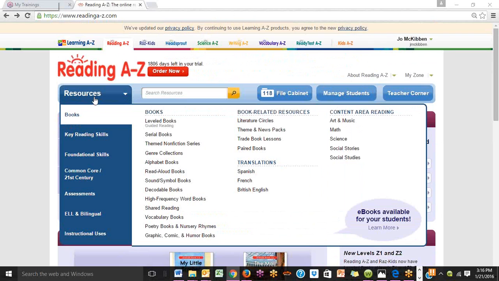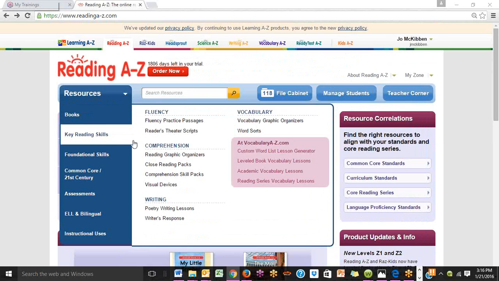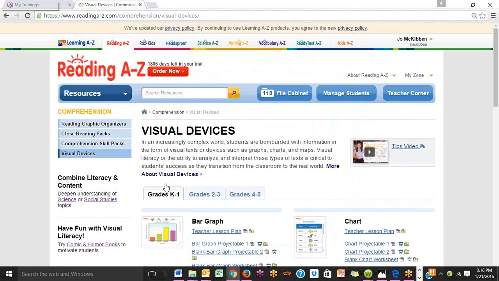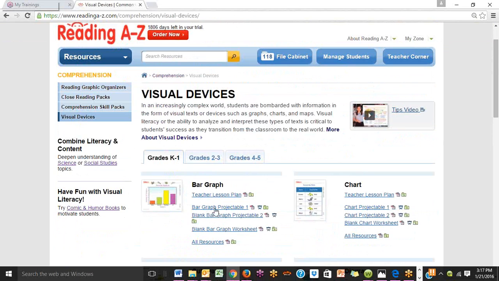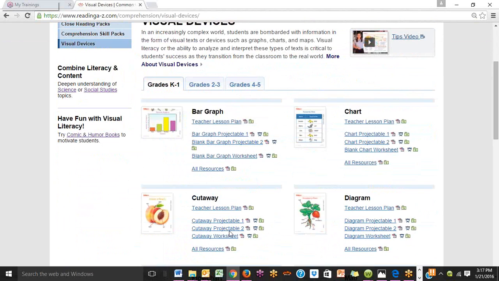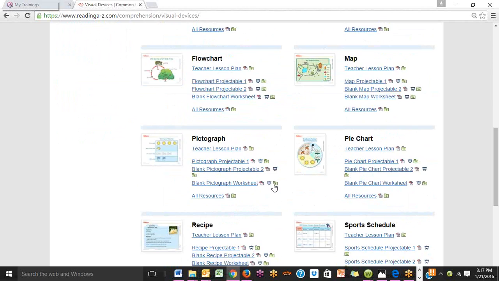All right, the next area that we're going to explore in our key reading skills is the area here of resources for your visual devices. And as we bring that up, you will note in the opening paragraph here about visual devices that it's telling you that our students need to be made aware of a variety of types of ways that they can interpret information, because we know that in our complex world, they're going to come across all of these different types of visual devices that they're going to have to be able to interpret them to gain the information from them.